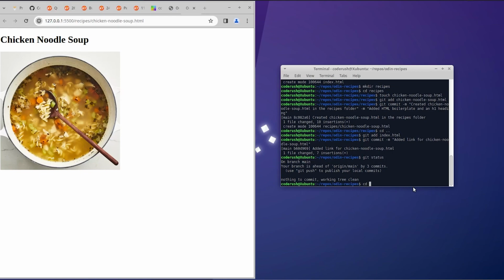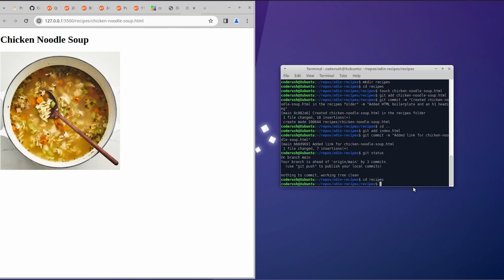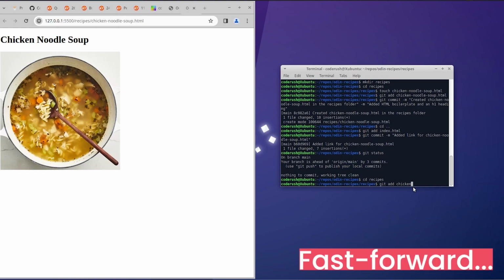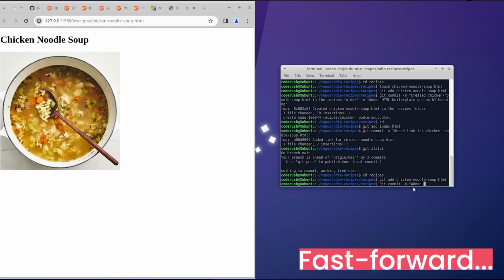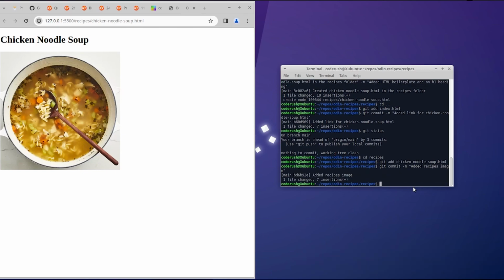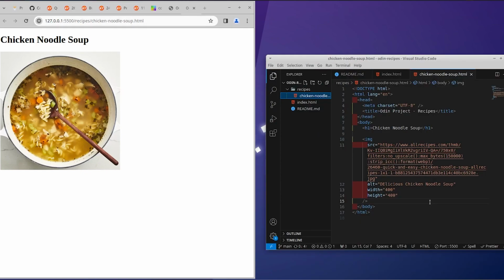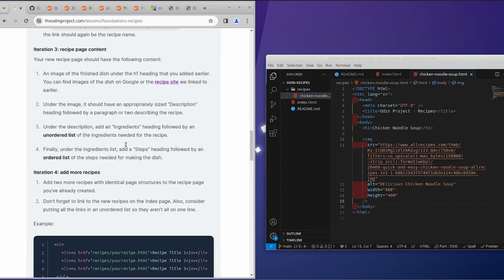So I'm gonna go back in my terminal. I'm gonna cd to recipes and I'm gonna git add. Hope it's okay. Again, I'm not sure if I'm committing too often, but I feel better to know that I'm doing it after almost every change because I might forget. And here at the recipe page content, I want to commit after I'm doing each step.